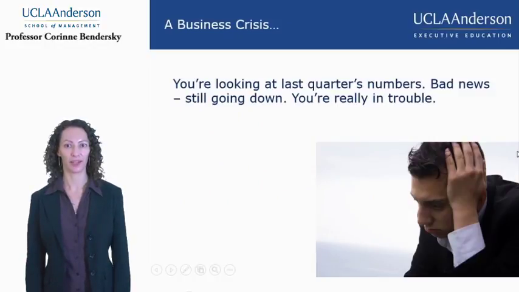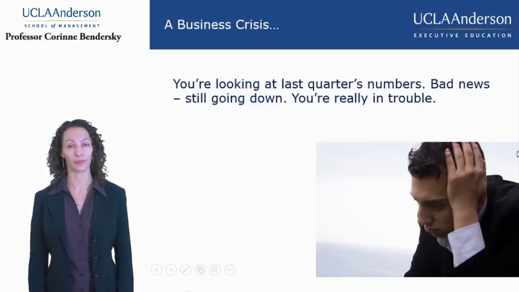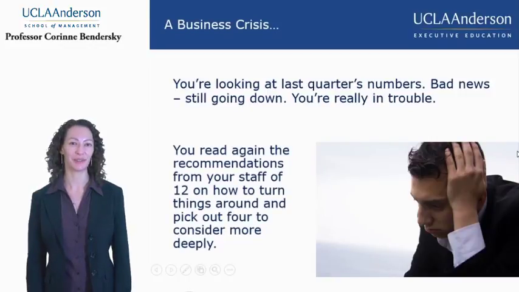Now let's talk about framing effects. Start with an example. Imagine you're looking at the last quarter's numbers and you realize it's bad, it's still going down, and you're really in trouble. You ask your 12 employees to make some recommendations about how to turn things around, and you pick out 4 that you're going to consider more deeply. Now read along with me and take some time to decide which you would choose as the best option.